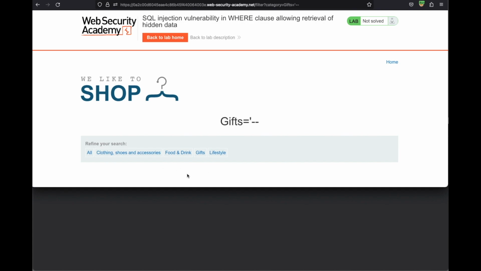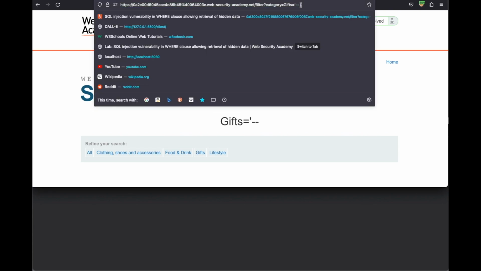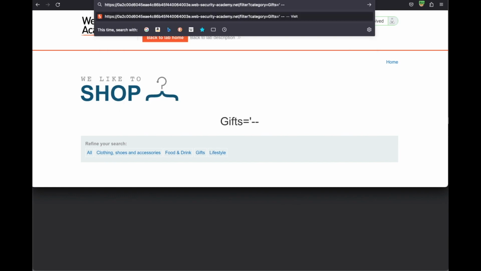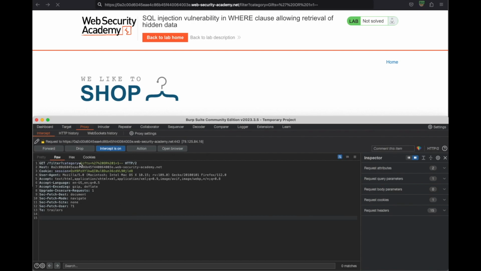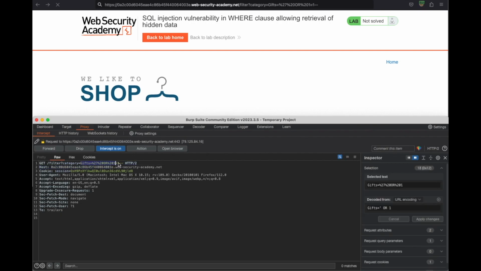Our goal is to view all of the products, both released and unreleased. I'm going to add the following to the URL, or 1 equals 1 after the apostrophe and before the double dash. This results in the SQL query select from all products where category equals gifts or 1 equals 1 and released equals 1. This modified query will return all items where either the category is gifts or 1 equals 1. Since 1 equals 1 is always true, the query will return all items.